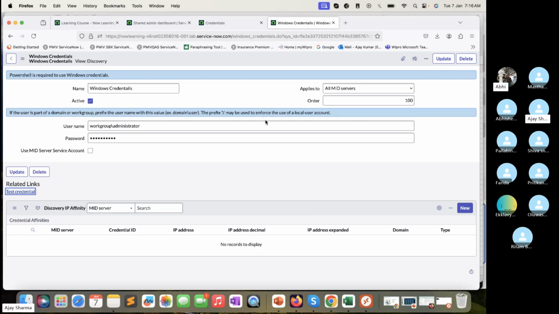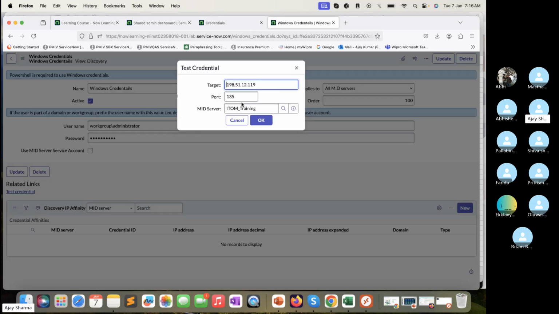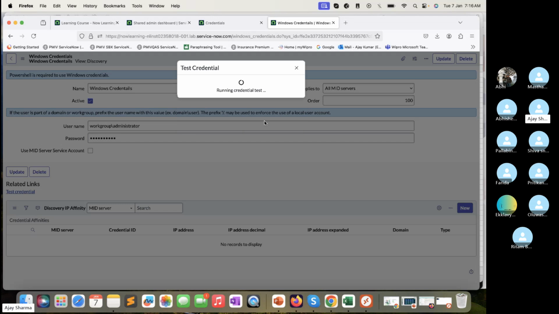Yes. Because we are just testing that particular credential for Windows, and port 135 is the WMI port, which is required for the Windows discovery. That's why I'm doing this, right? Let's do one more thing. Let me try these particular credentials on port 22. Let's see, is this working?